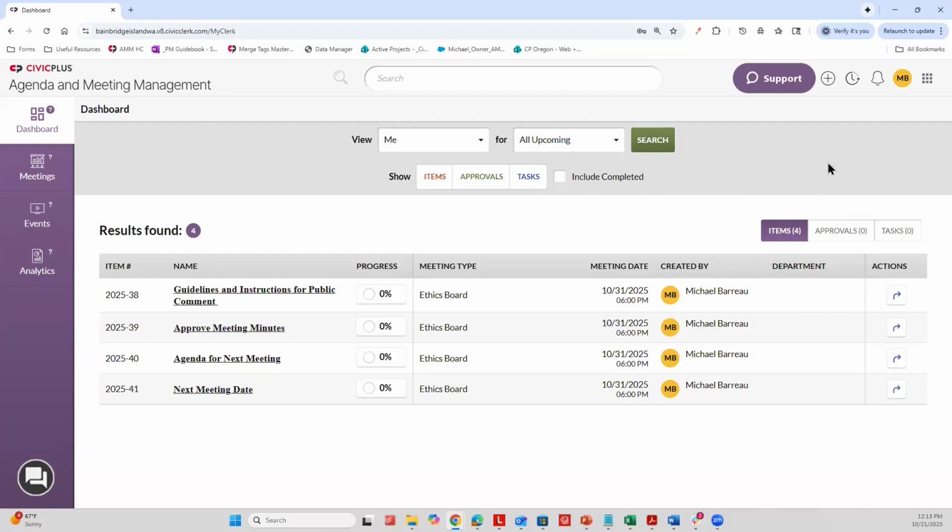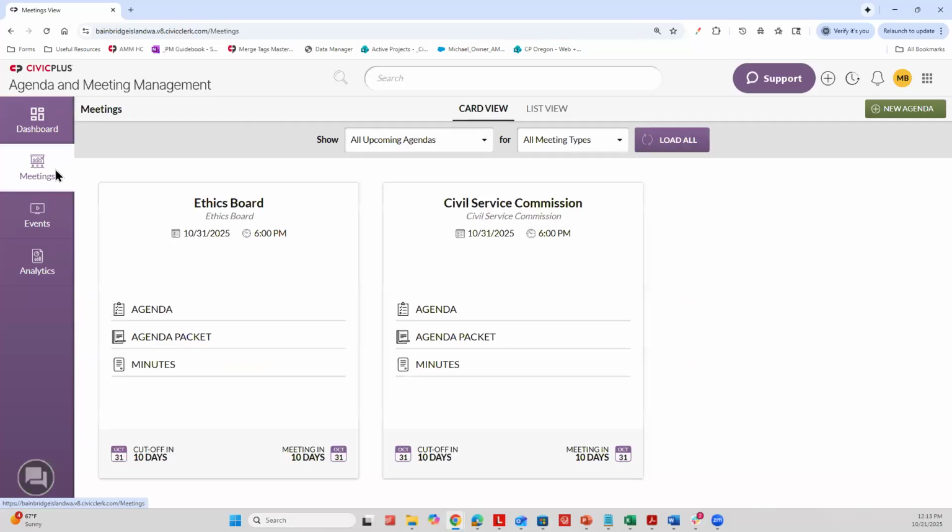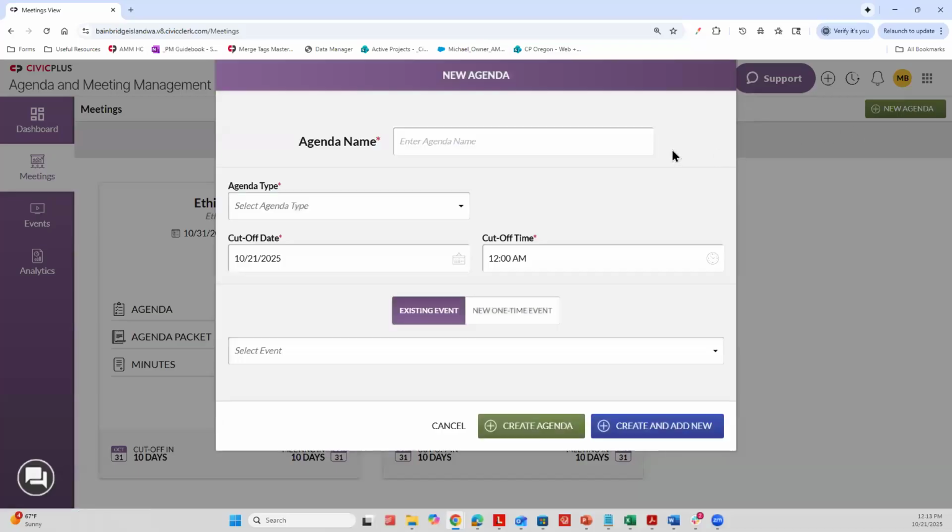But we're going to go straight to the meetings tab, right? And then I wish it was called agendas, but it's called meetings. So here, we're going to go ahead and click this upper right-hand corner button called new agenda. We're going to create an agenda and we're going to call it test 123.